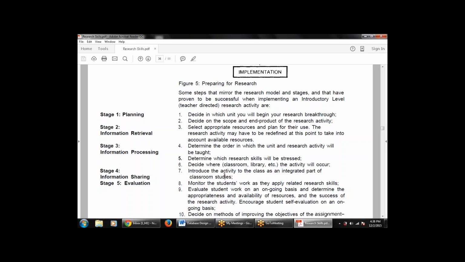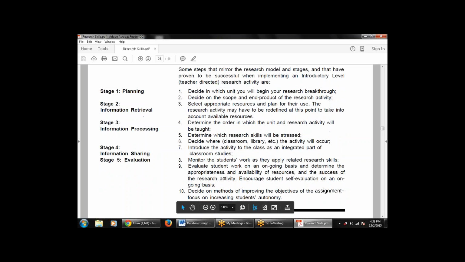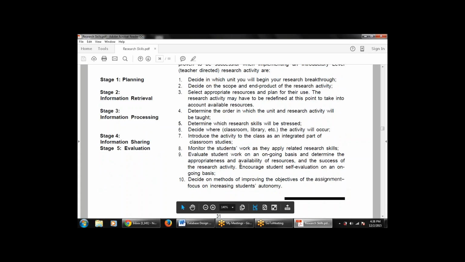Then next is monitor the students. That is a part of stage number 5, that is evaluation. Monitor the students' work as they apply related research skills. So what have the students done to apply the related research skills? That is, what are the various skills by which they can apply them? So monitor and analyze the students' work as they apply the related research skills.